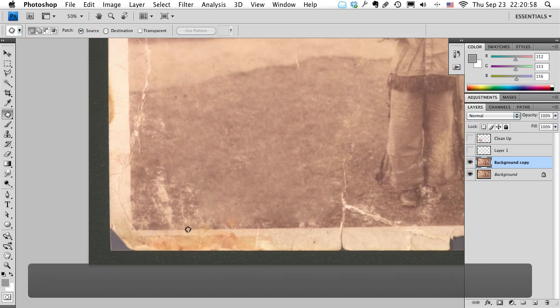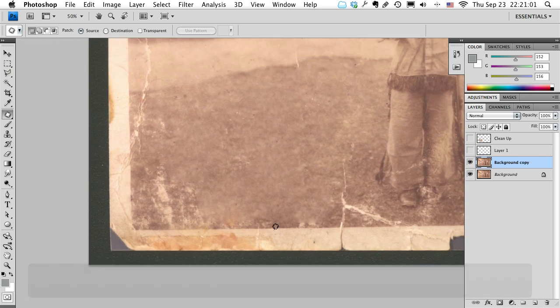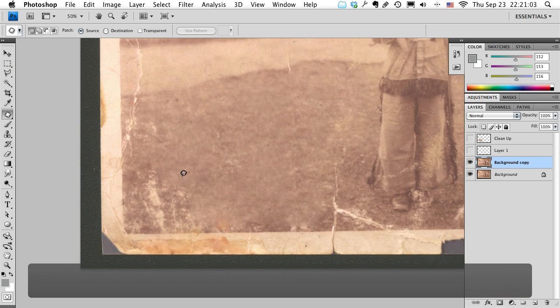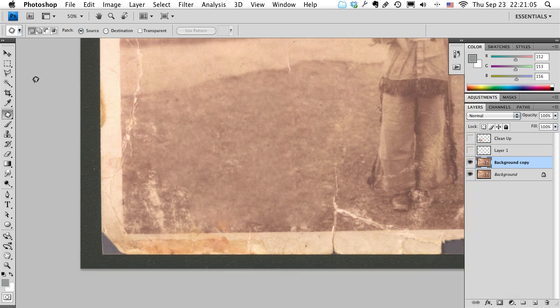Now, there are some trouble areas, like where you have a border here. There are a couple ways to solve that. One is to switch to the polygonal lasso tool. You can also access that with L. What you can do is click along the edges. But the thing is, you can't use the patch tool with this. You can only use the stamp tool in this case.